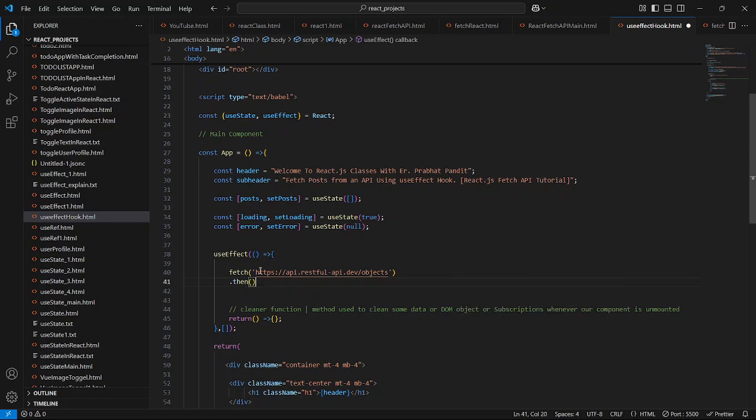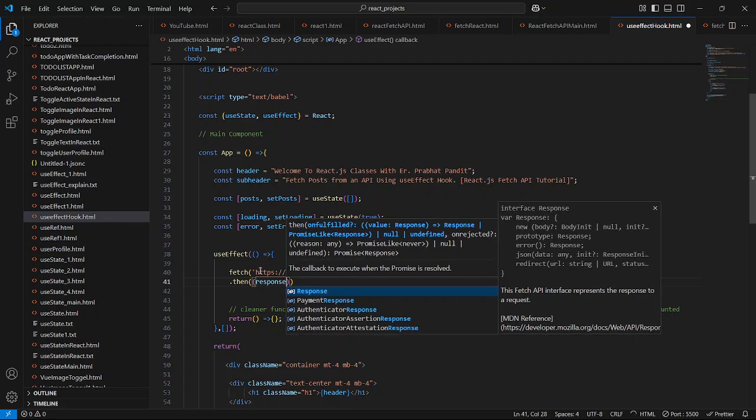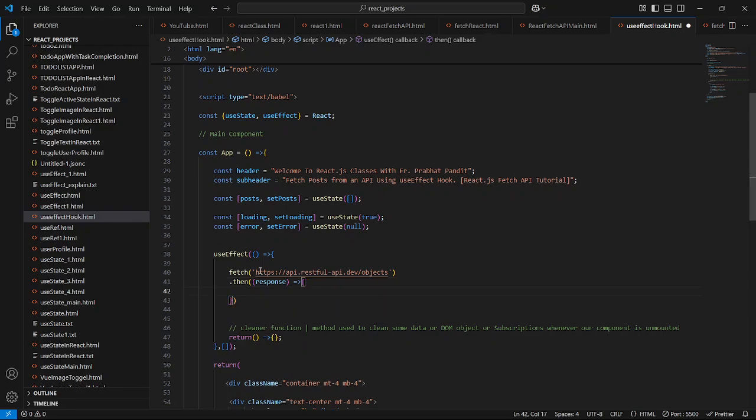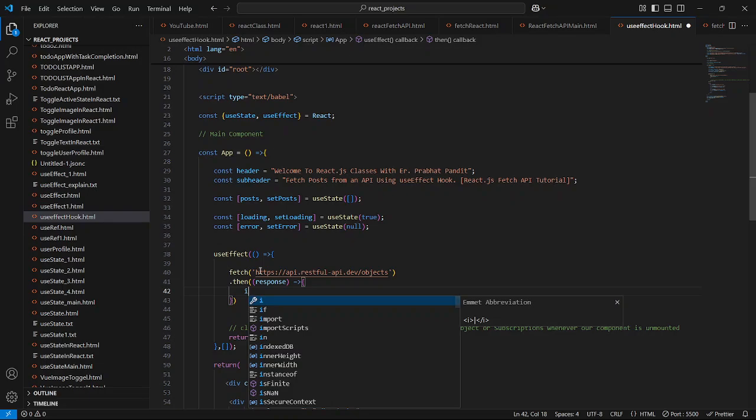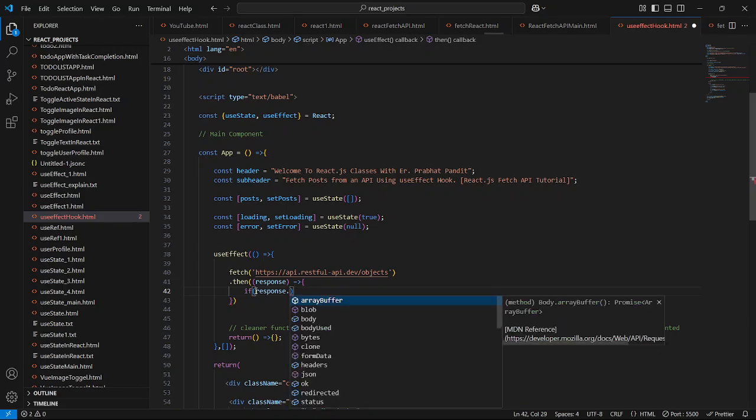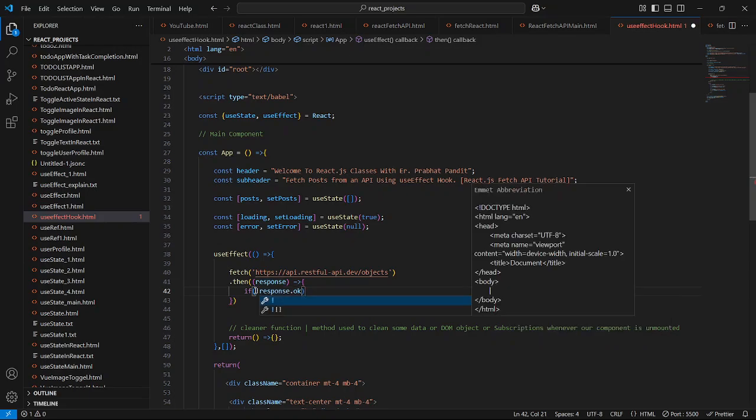So dot then, and it is going to give you the response also. We will use it like this: response. I'm going to use the filter function again, like this. Open this, and now we are going to check the condition. We will say if this response dot ok, and let me give a negation here. We have to negate it.